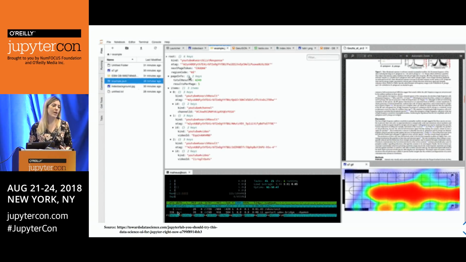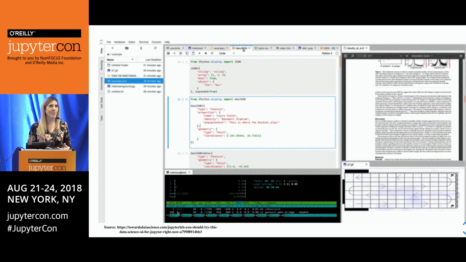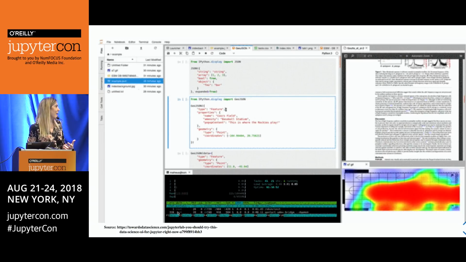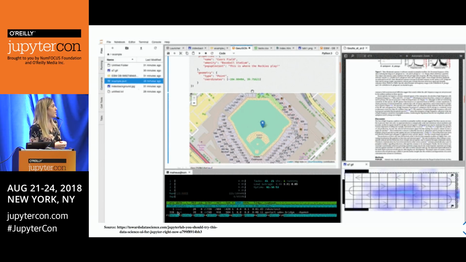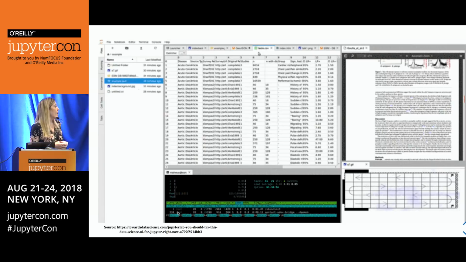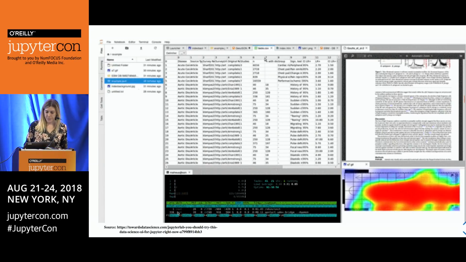You can right-click on the files and name them, so I've tried to be good about not having a ton of untitled tabs and naming them as I go along. But it's just a lot easier to do work with a lot of different things.